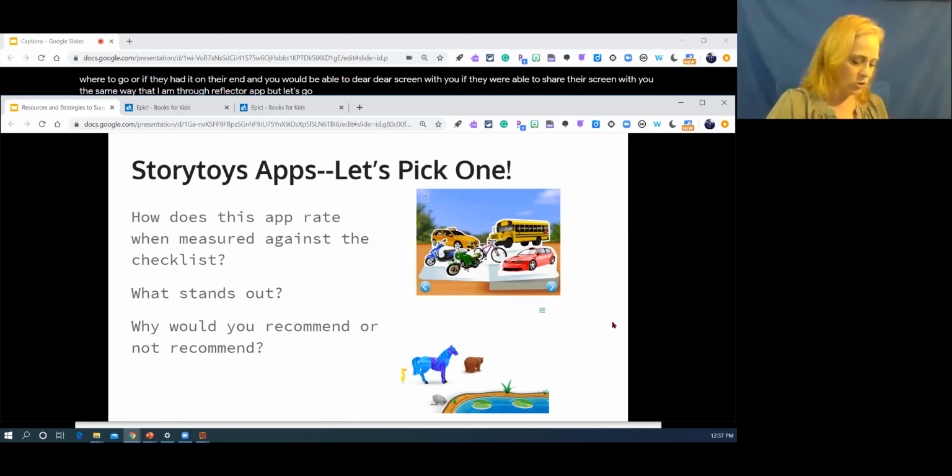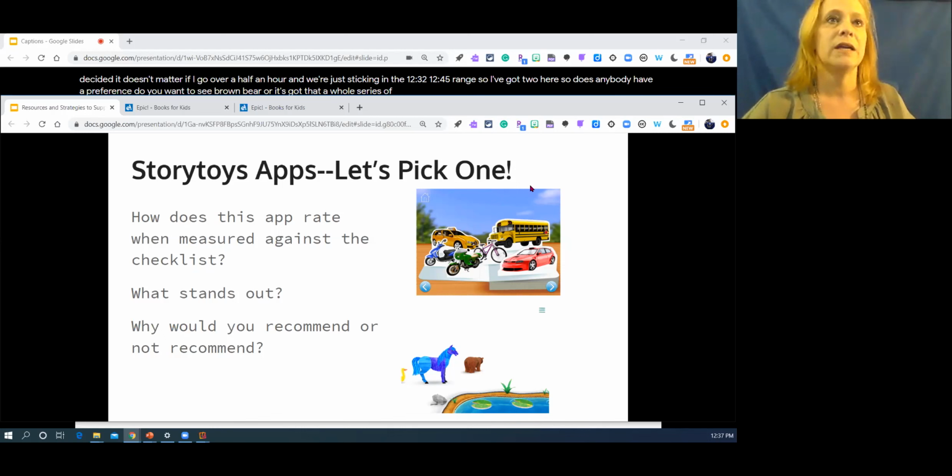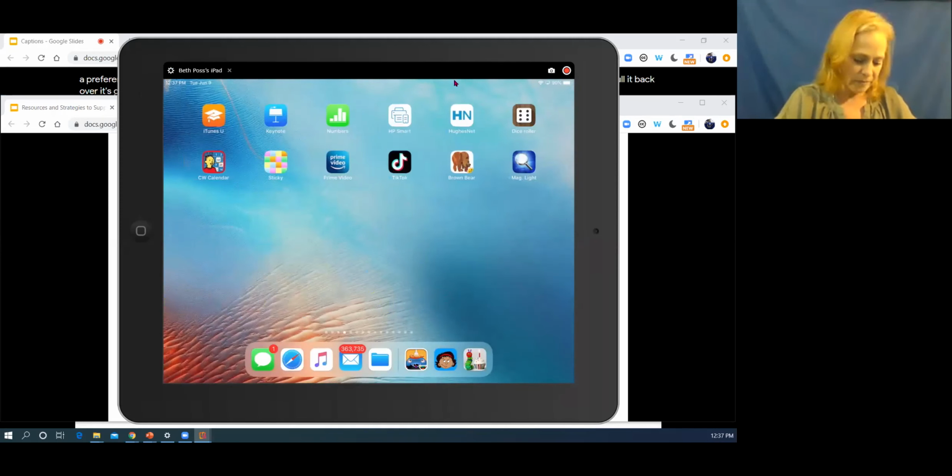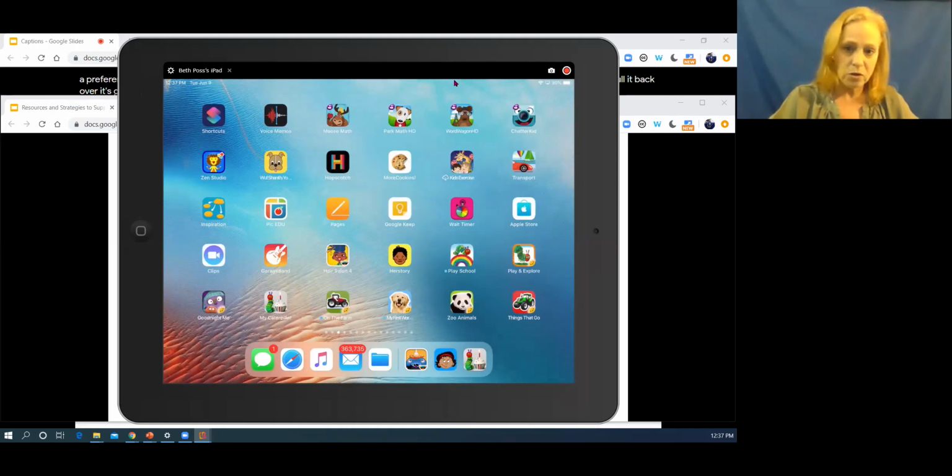But let's take a look at one more app in the few minutes that we've got left. I've decided it doesn't matter if I go over half an hour, we're just sticking in the 12:30 to 12:45 range. So I've got two here. Does anybody have a preference? Do you want to see Brown Bear? Let me pull this over so you guys can see my screen. It's got a whole series, zoo animals, things that go, my first words.